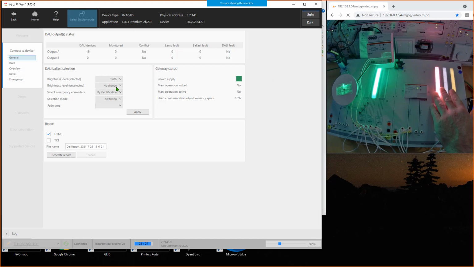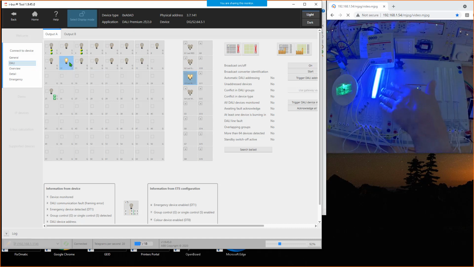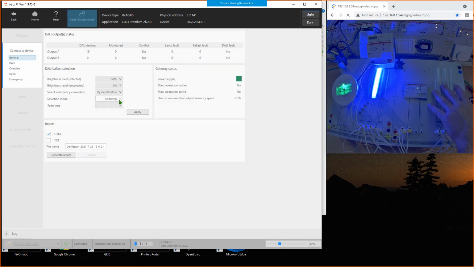Before we had only a parameter, maybe 1% or 0. Let me select this parameter, click on the button apply, and when I go back and click again on my device number 10, you see the difference. 10 goes on, and all 63 other devices go to this value we have set as unselected, 0%.